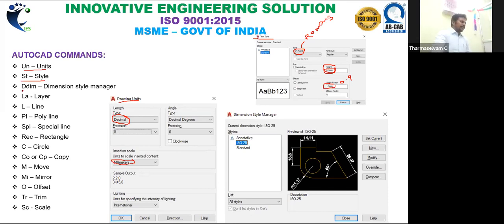Then dimension style manager. Type DDIM, and you get another dialog box. This is the dimension style manager dialog box. Here also you have to create the new dimension layer. A layer is nothing but a name of which component you are going to draw in the diagram. Before starting the diagram, you have to create the names of the components.